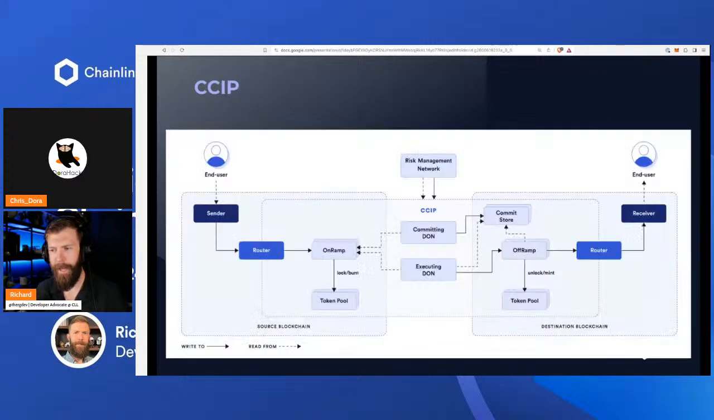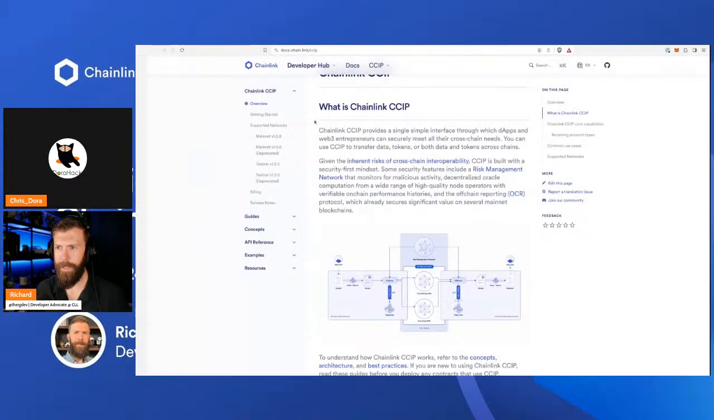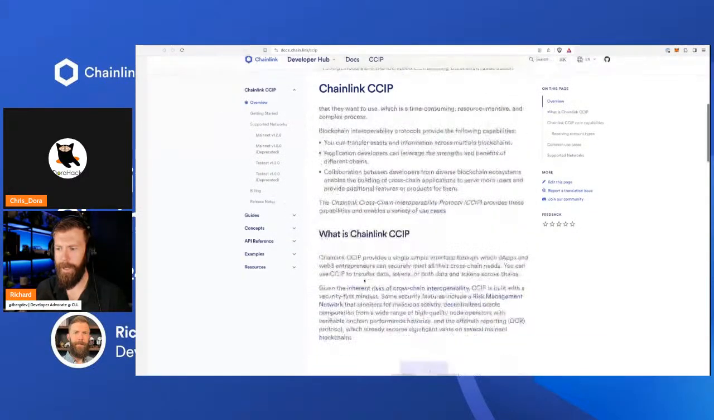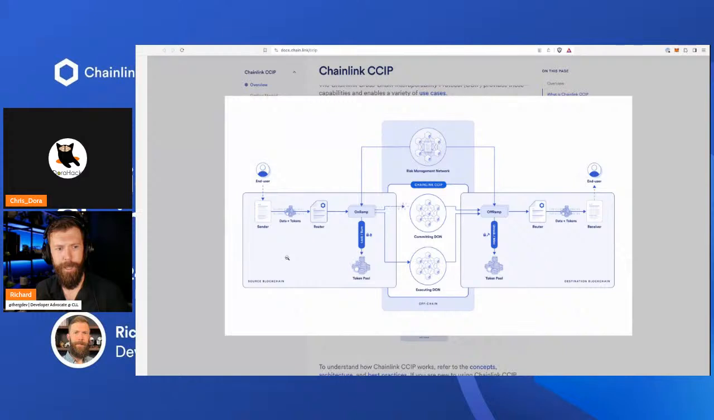So I've got this diagram here. I think probably it's a little more interesting though if we take a look at the documentation. If you head to docs.chain.link, you can look at the CCIP documentation. And this is that same diagram, but it's a little more interesting because it's got stuff moving around. Just to walk through how CCIP works, we basically have two blockchains here, these two rectangles on the screen. So we have our source blockchain and our destination blockchain.